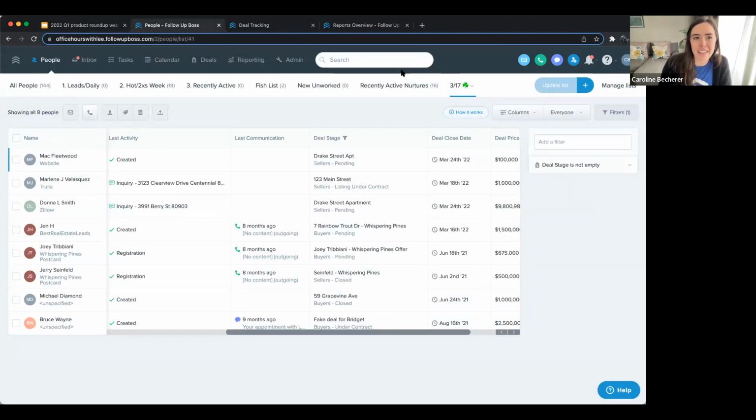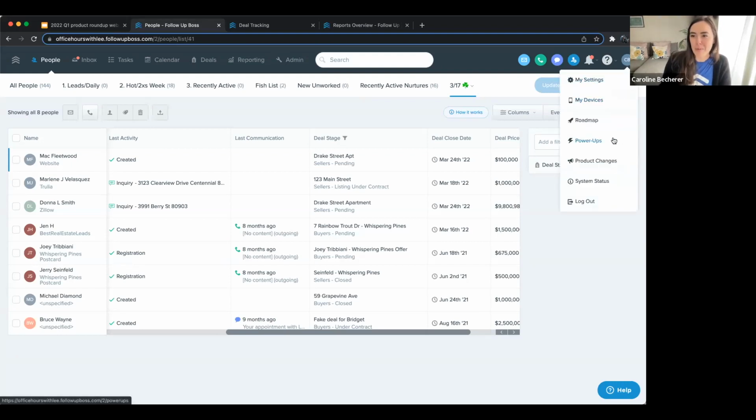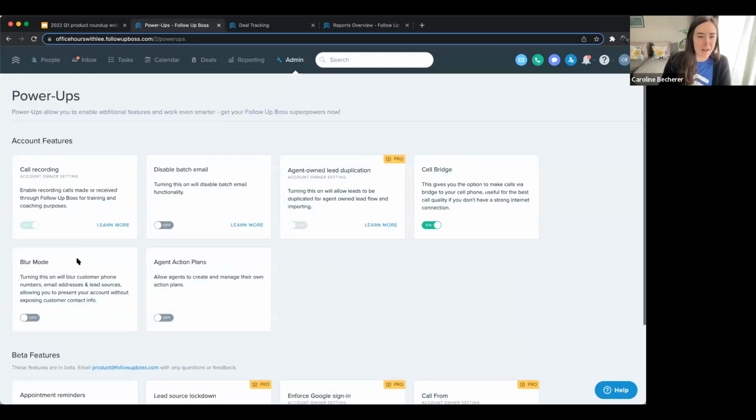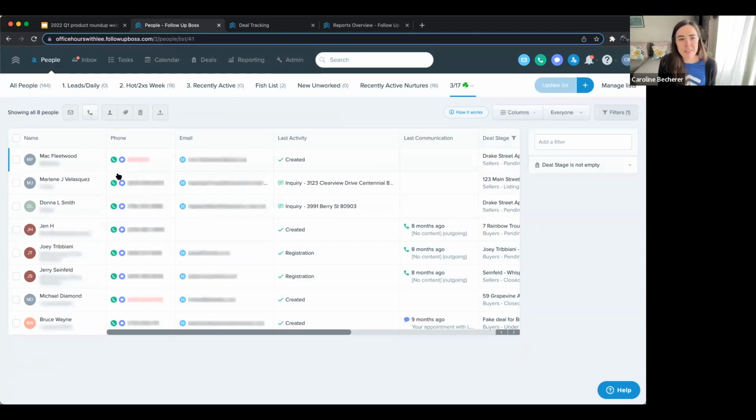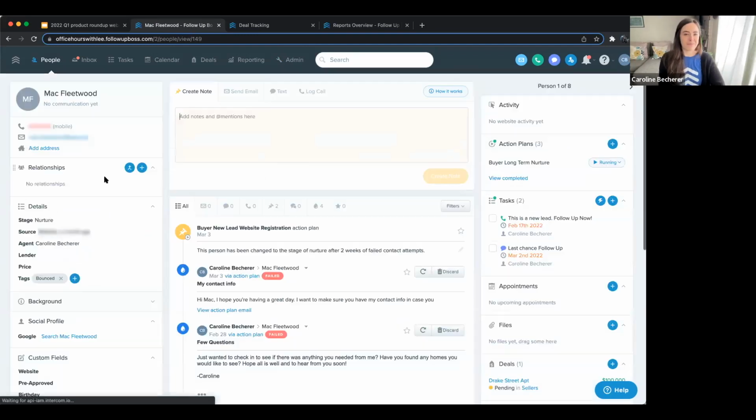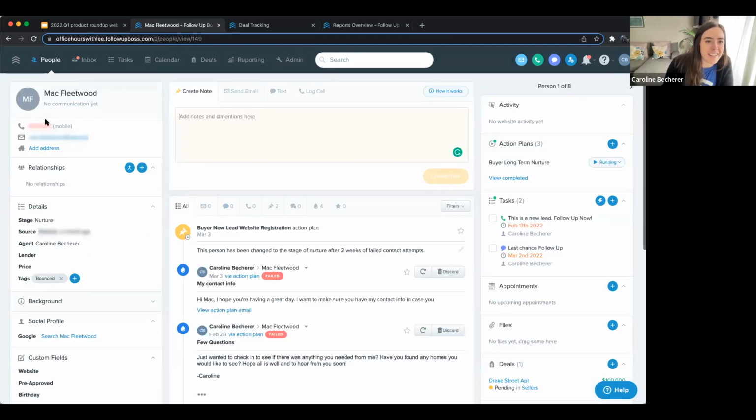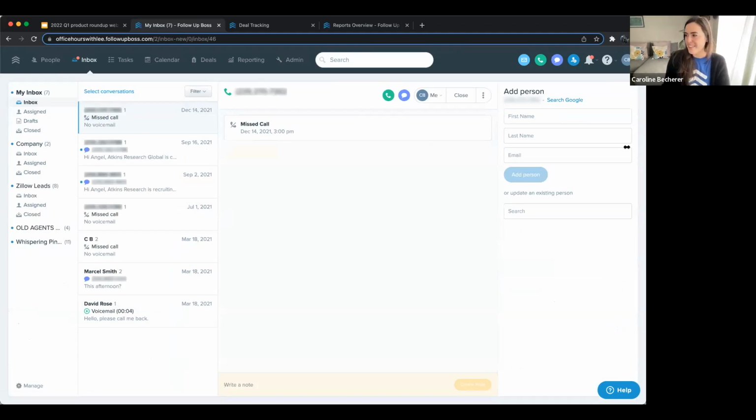Here in your Follow Up Boss account, if you go to the Power Ups page, we have a power up for blur mode. When you enable that and go to your people tab or any of your lead profiles, you're going to see that sensitive information for phone number, email, and source is all blurred out. You'll see that here and also on the inbox page.